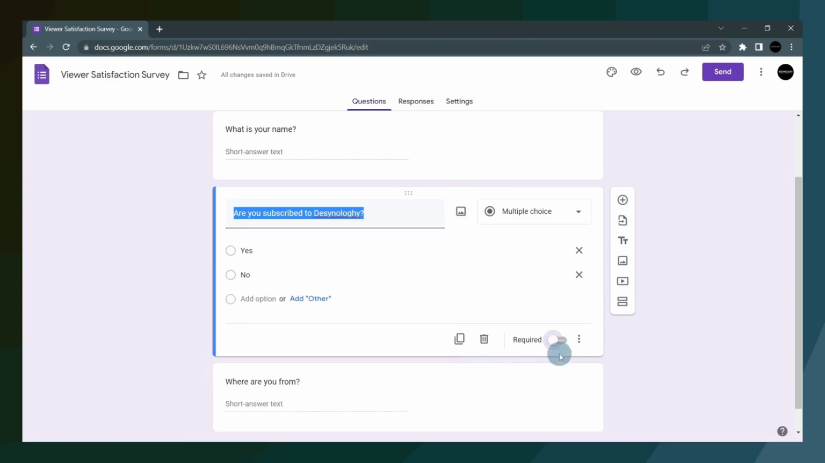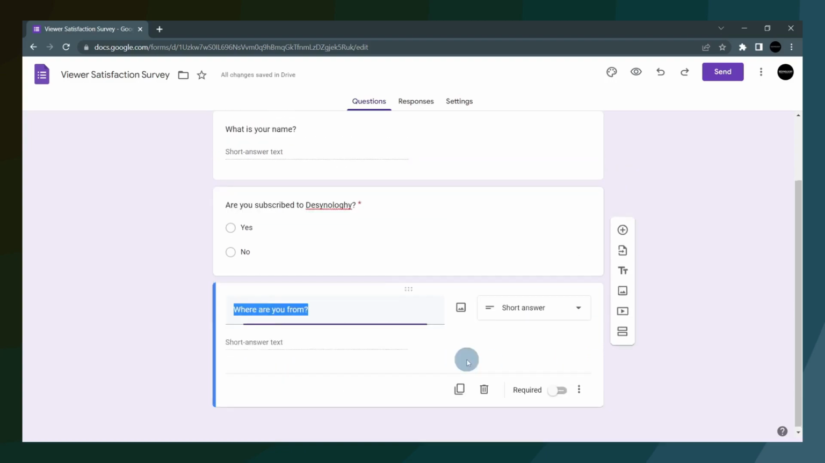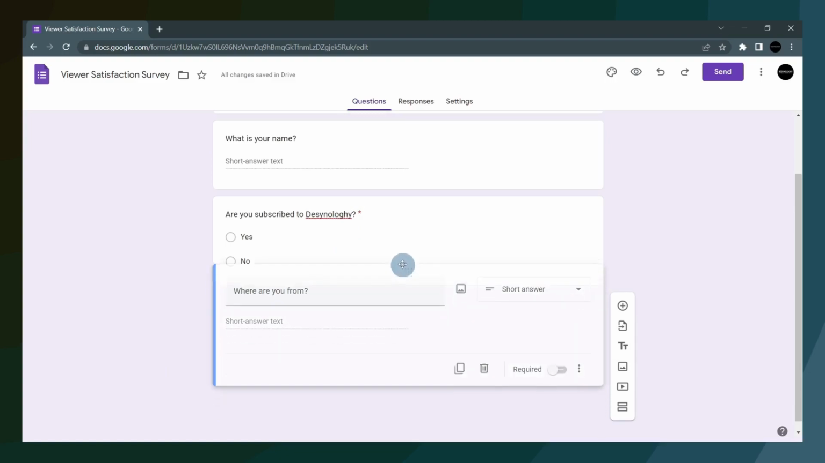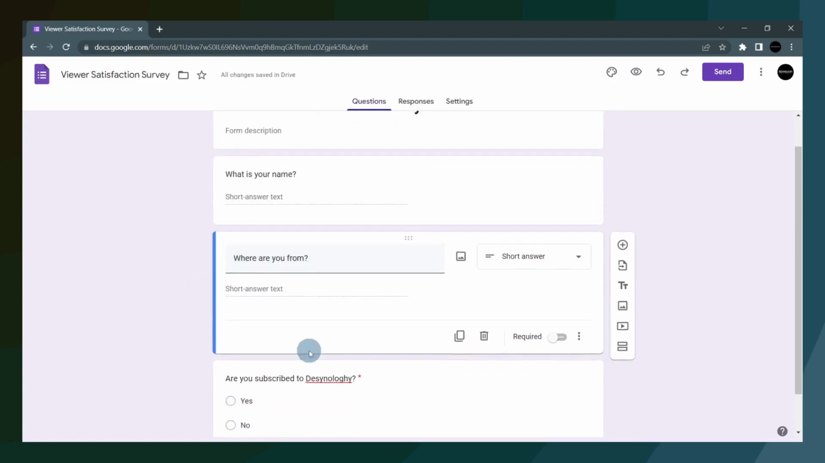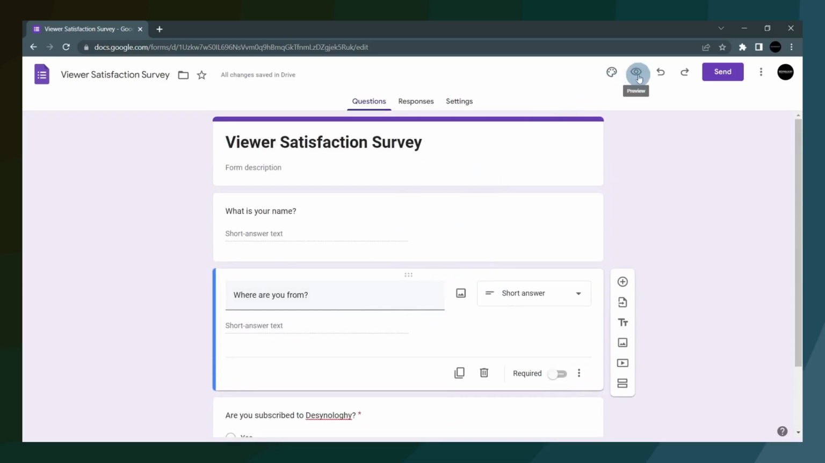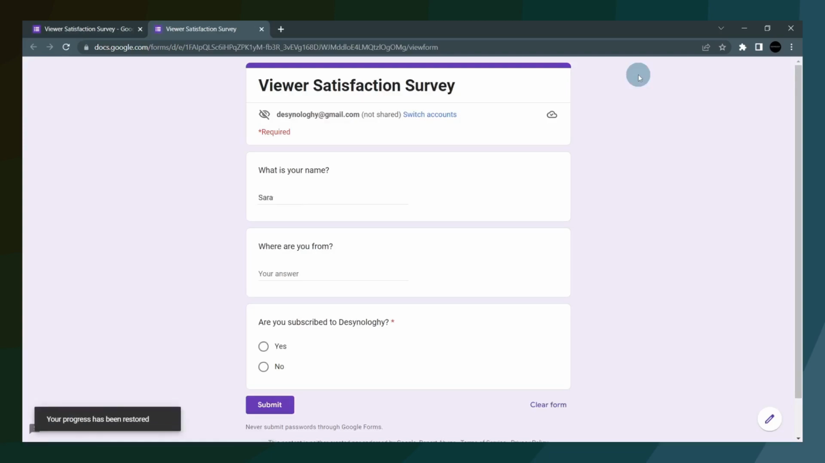I'm turning the required button on this question. To change the question order, click on the 6 dots on top and drag it to the place. Let's see our preview. As you can see, there is a required question also. Let's answer the questions. For this, you can click on yes or no.